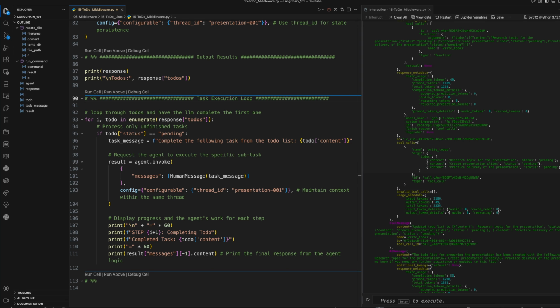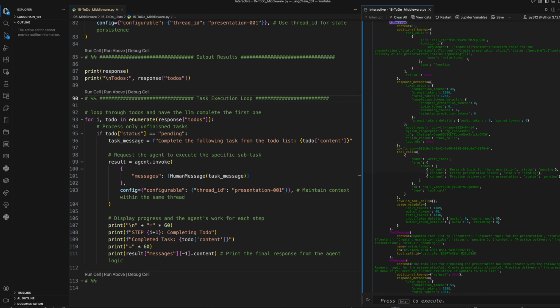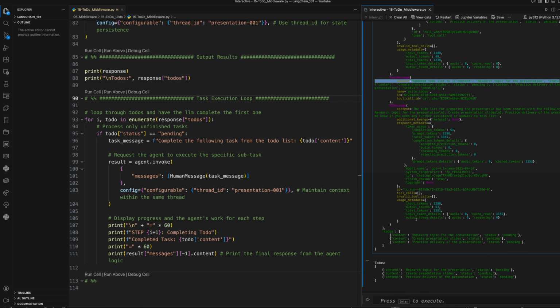The response comes back with a bunch of stuff because it makes a few calls, but it does an AI message and creates this AI message. Then within that, it calls a tool message. Finally, we get another AI message. This is the response from the AI, so the content. Here are the three to-dos.